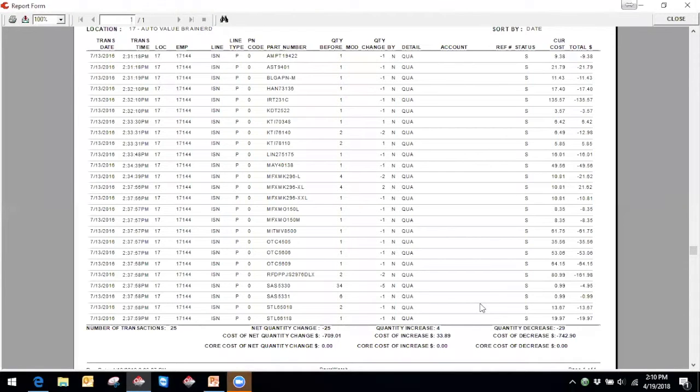As you can see here, the remaining 5 ISN part numbers on the negative report, the ISN HAN 73136, the ISN KDT 2522, ISN MITMV 8500, ISN OTC 4505, and ISN OTC 5606 were quantity adjusted back to zero because the parts were at the store and set aside for their customer, but not invoiced out yet.